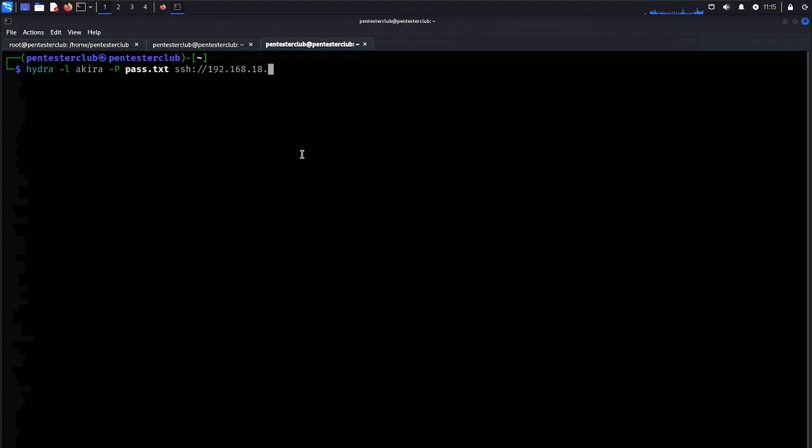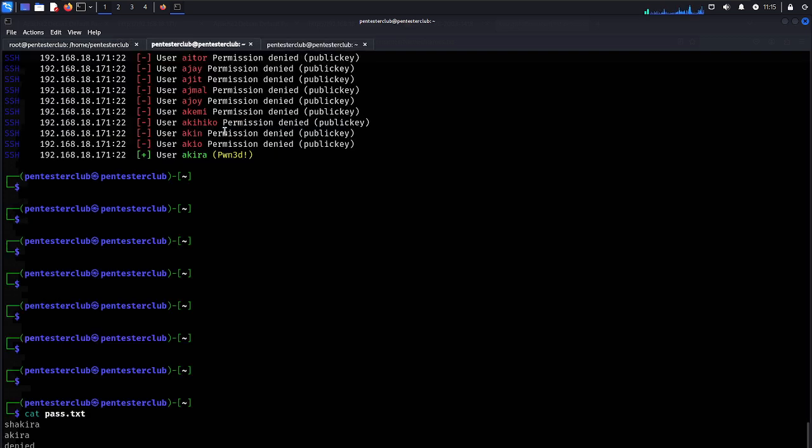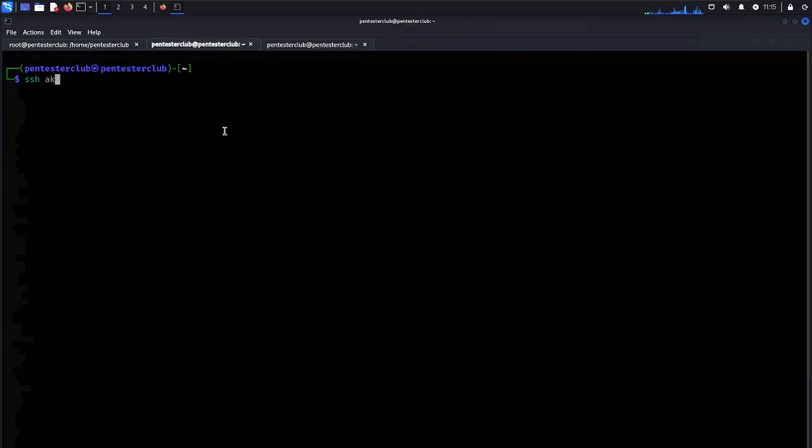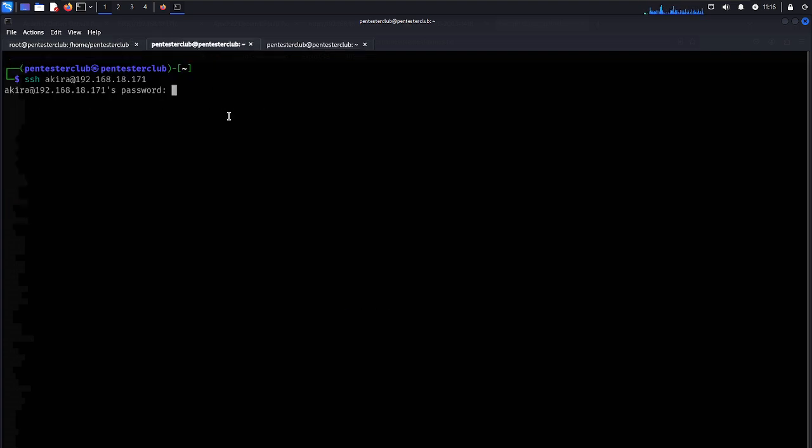IP address, 192.168.18.171. That's it. Now we have found the password automatically here. Let me just come back here and type clear. You just type sh Akira, then enter your target IP address, 192.168.18.171. The password is this one. Just copy, come back and paste it. So I have logged in here as Akira. Now it's quite interesting.